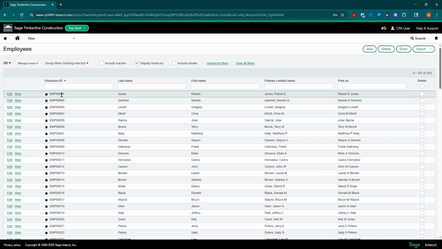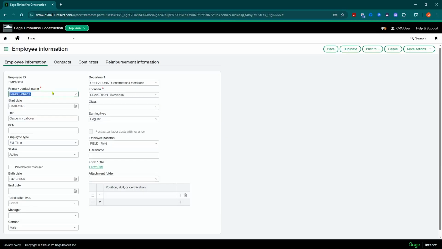So Robert Jones is already in the system. If I click edit, I can go into Robert Jones' file, and you can see here I have contact name. There's various different fields in here. We'll discuss the fields that you really need to make sure you have to get payroll working. One of the things you do not need here, and it's apparent if you have the payroll module, you do not need to list the social security number here. That will be done over in the payroll configuration for the employee.